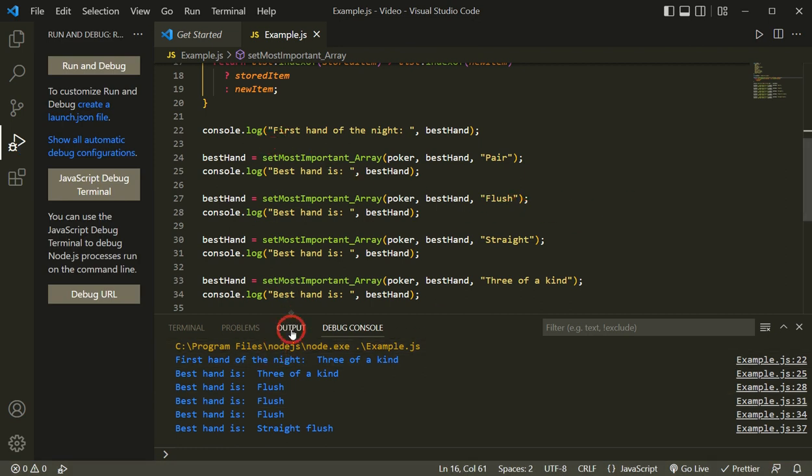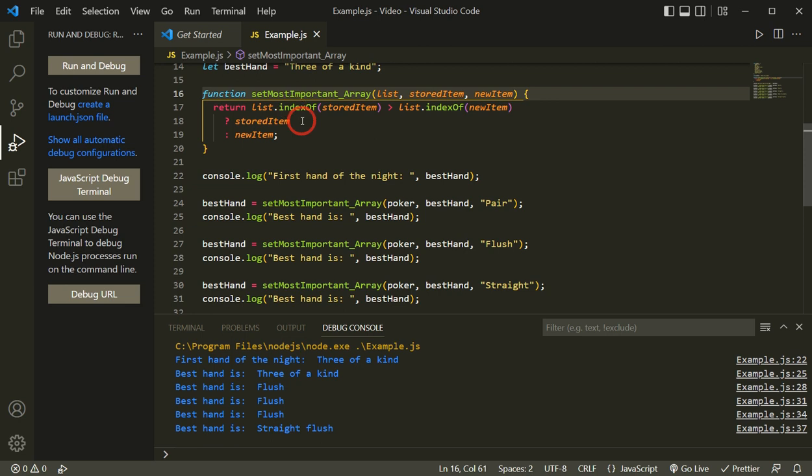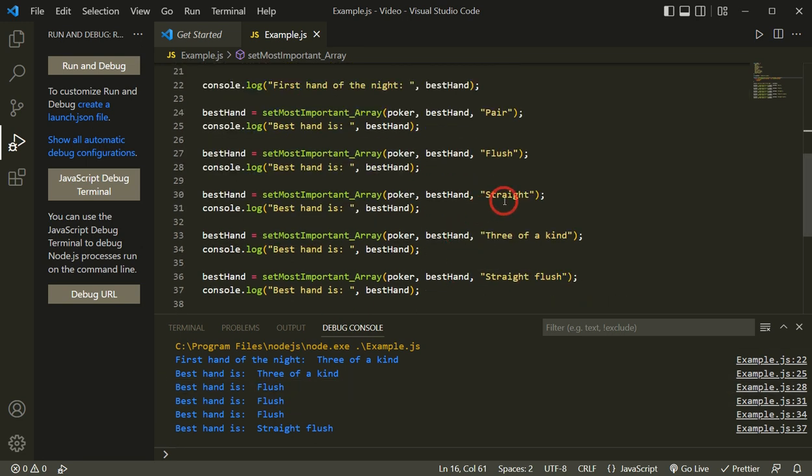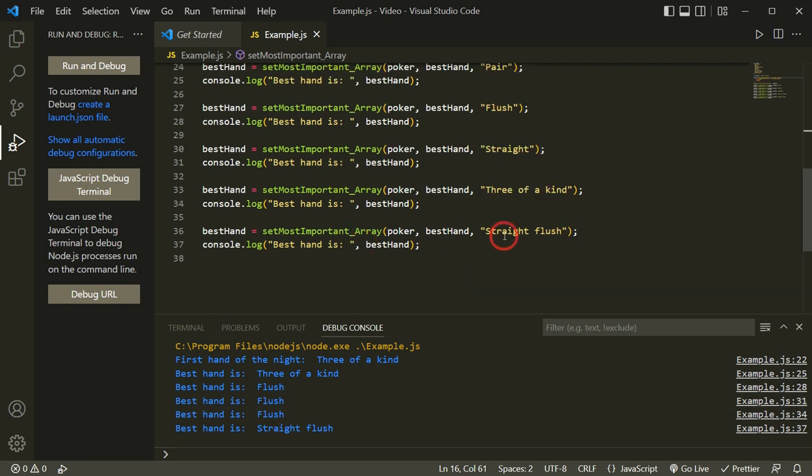So as you can see, our first hand is 3 of a kind. Our next hand is a pair, but the best hand is 3 of a kind. After that, we get a flush, so we store flush and remove 3 of a kind. After that, we get a straight. Straight's not as good as a flush, so we keep flush. Then we get another 3 of a kind, not as good as a flush again, so we keep the flush. And then we get a straight flush, which is better than a flush, so we keep the straight flush.